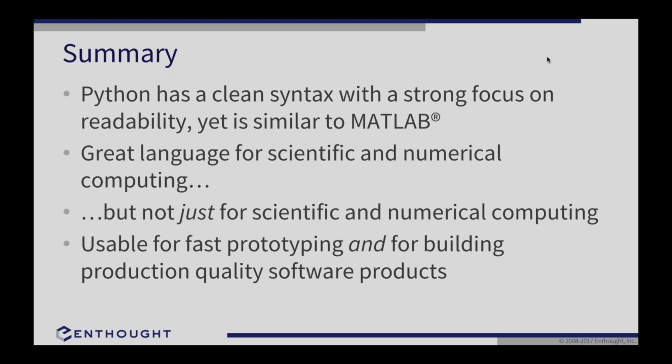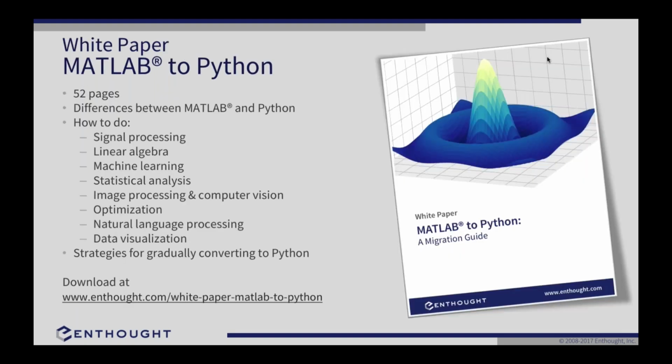So if you want to learn more, I encourage you to download the white paper if you haven't looked at it already. It's more than 50 pages. It goes much more in depth, covering the differences between MATLAB and Python. So not just the syntax, but also how memory layout is different, indexing, more in-depth syntax, etc.